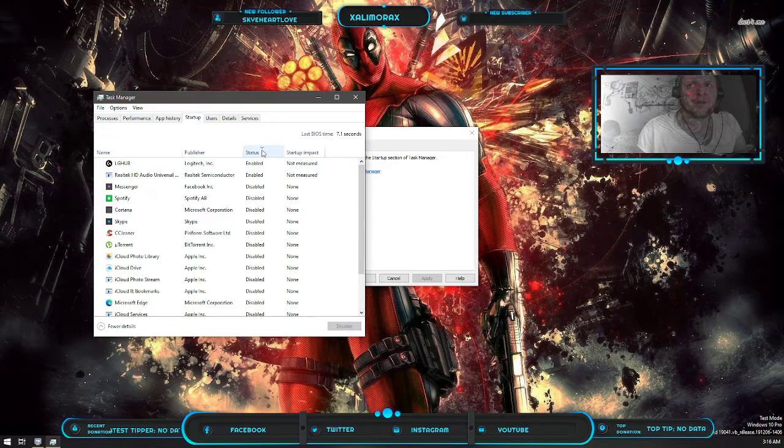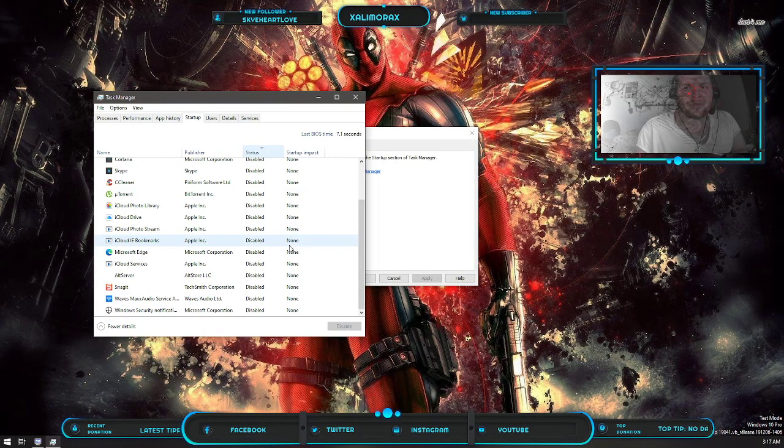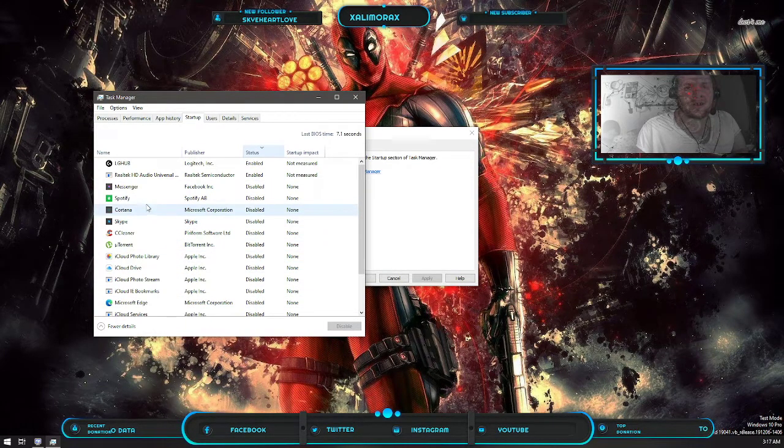So I usually hit right here to organize the list. So enable them to enabled, and it should also, for some of them, show the impact it has on your startup, so how much it slows your startup down. So you can see I pretty much keep all of them off. I don't really like a lot of things to start up automatically. That's the things that are usually down here in this bar.